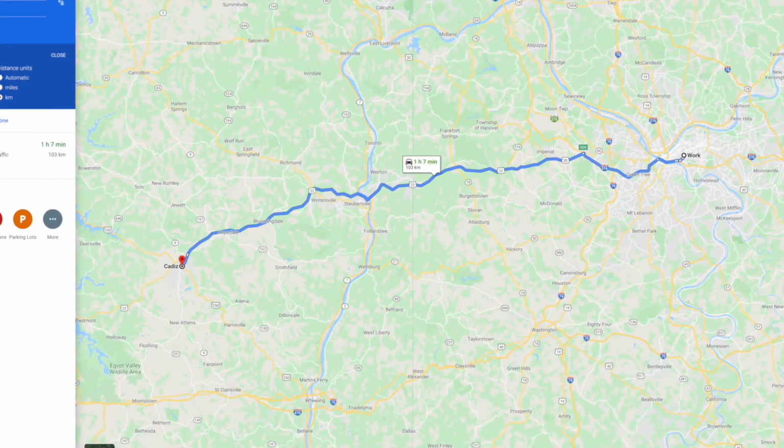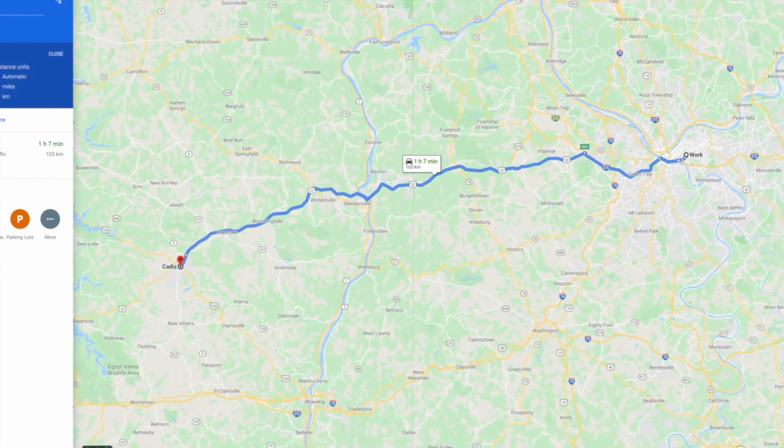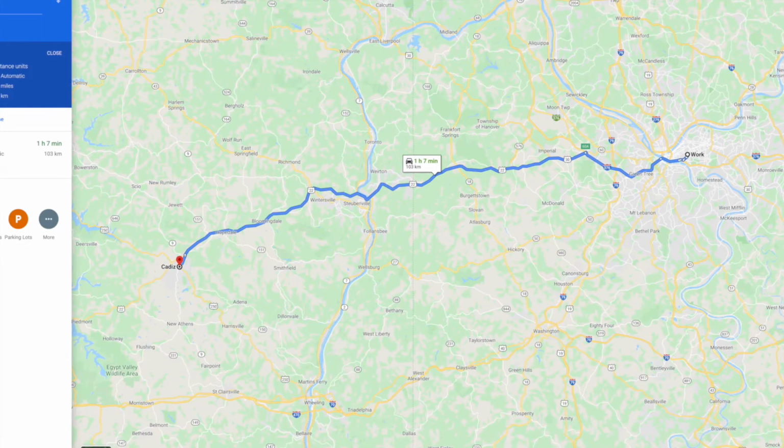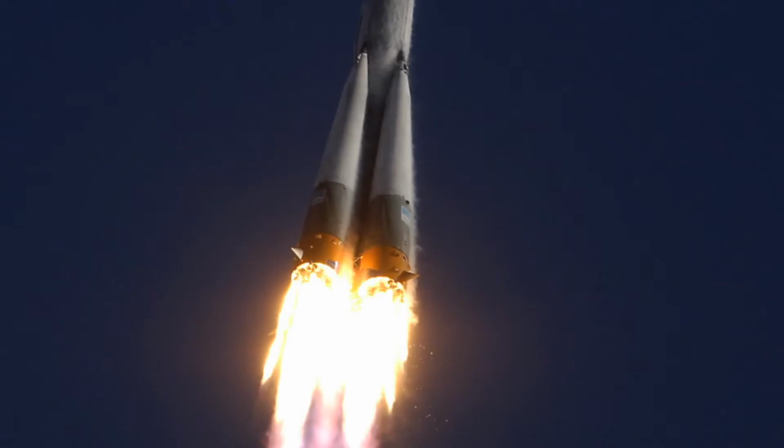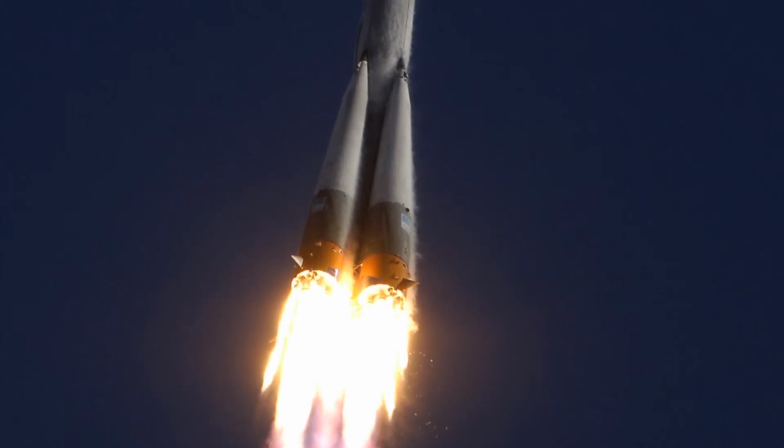Well, the reason is, to get to space, we not only need to get to 100 kilometers in altitude, we also need to reach orbital velocity, which is really quite fast. It's 28,000 kilometers per hour. And that is actually the hard part.